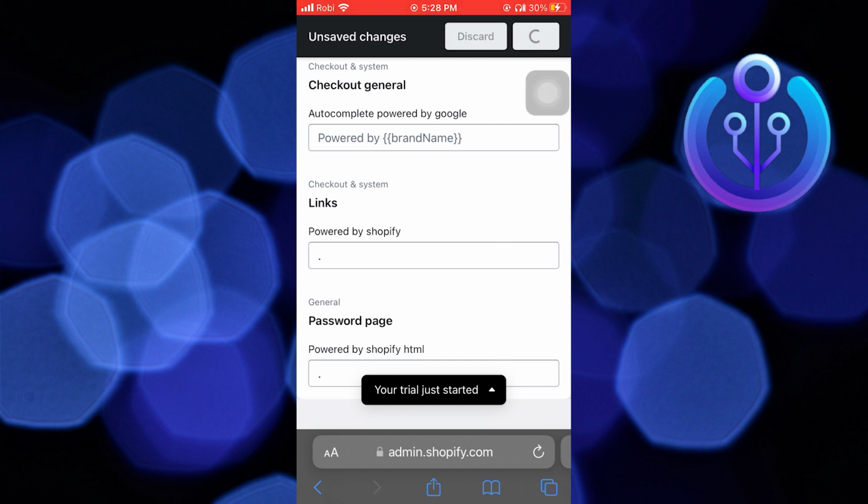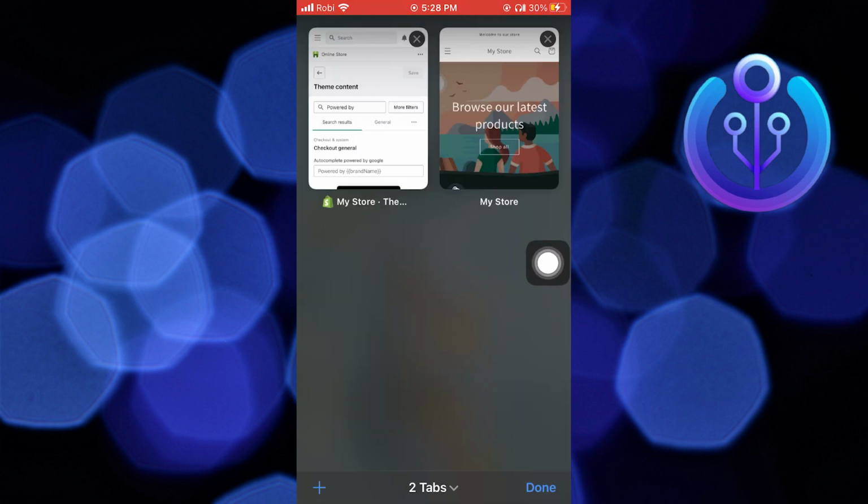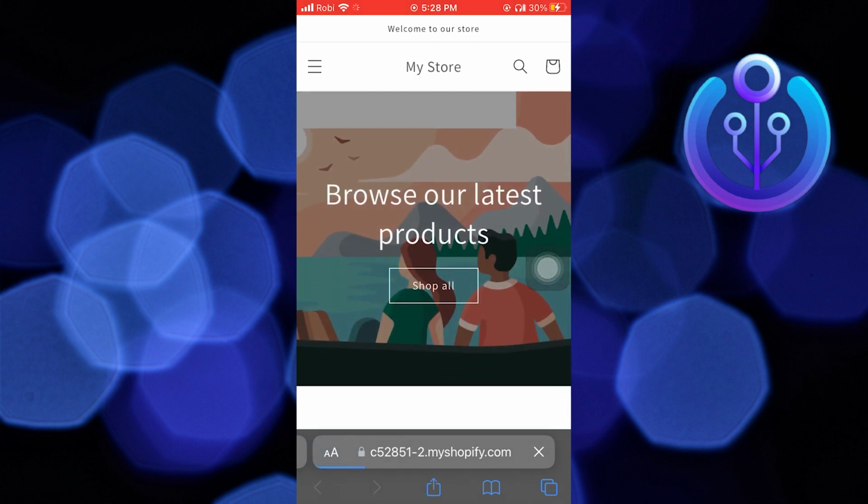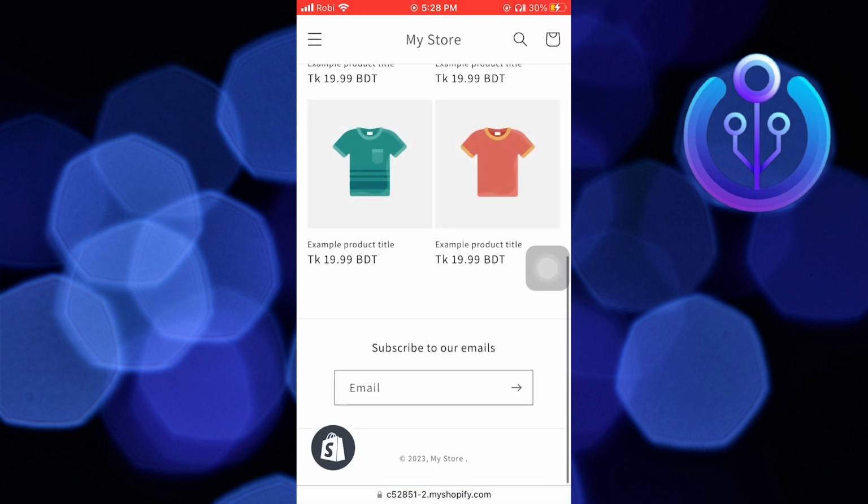Open My Store tab again. Refresh the page. Now if you scroll down, you'll see there's only a dot instead of Powered by Shopify.